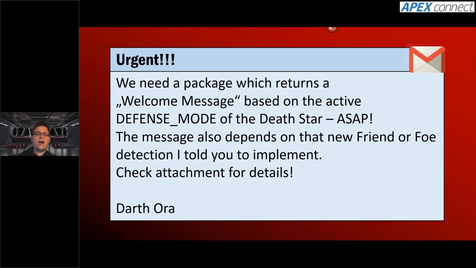Oh, a very urgent message. We need a package which returns a welcome message based on the active defense mode of the Death Star. ASAP, what else? The message also depends on that new friend or foe detection I told you to implement. Oh, we are glad we already did that, right? Check attachment for details, Darth Aura.